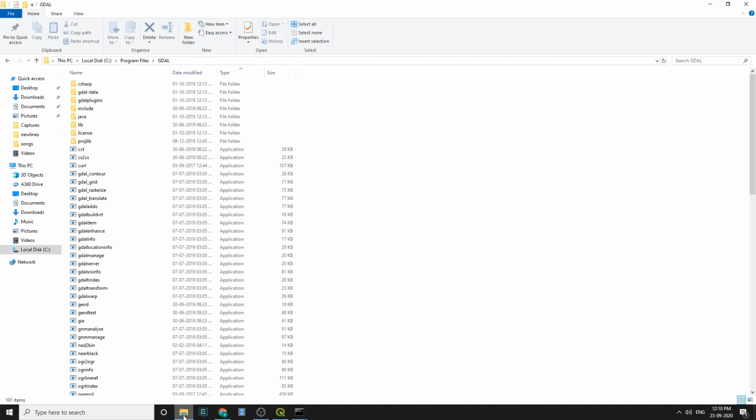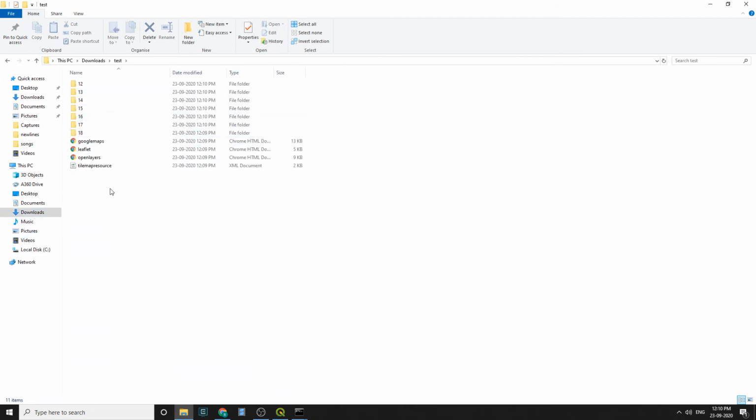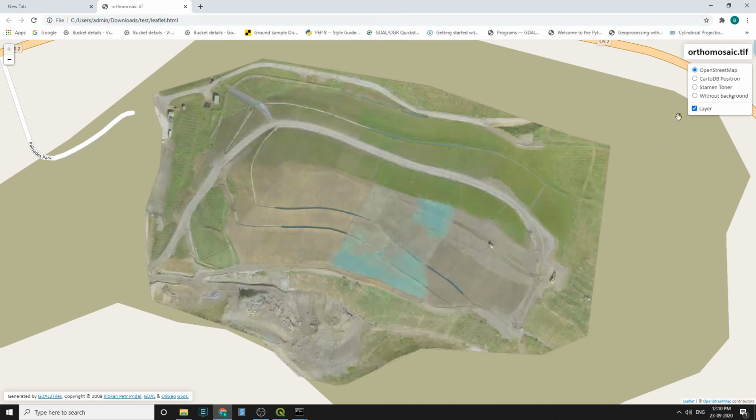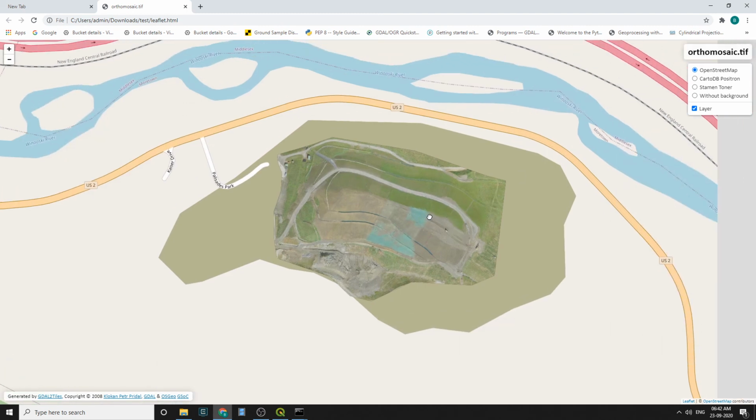Just go to download folder. See here, all the outputs are ready here. I've given the specific zoom level 12 to 18, and it's already reflected here. These are all the tiles, and these are the web viewer templates. You can click any one of them, and you can just toggle the layer. See here, you can directly see your layers in the web browser.